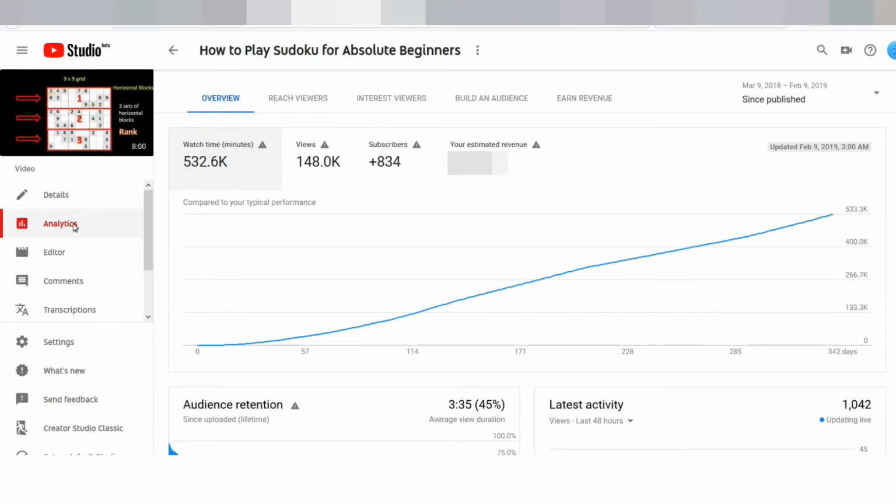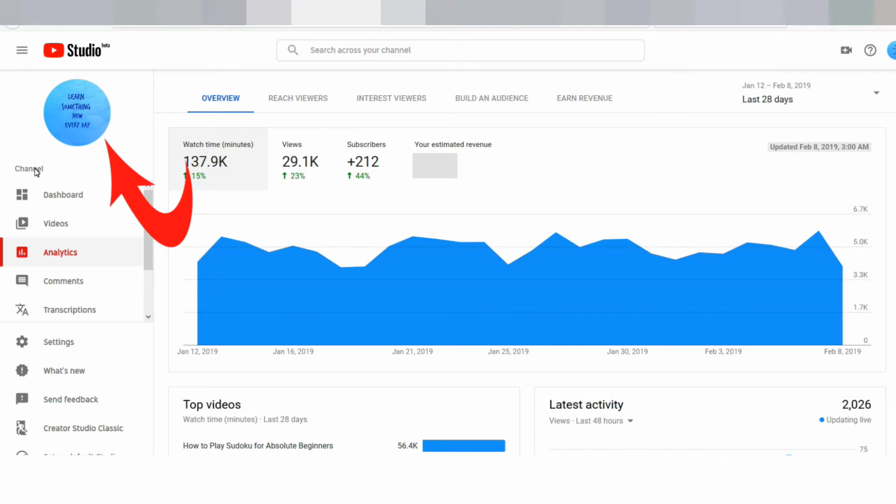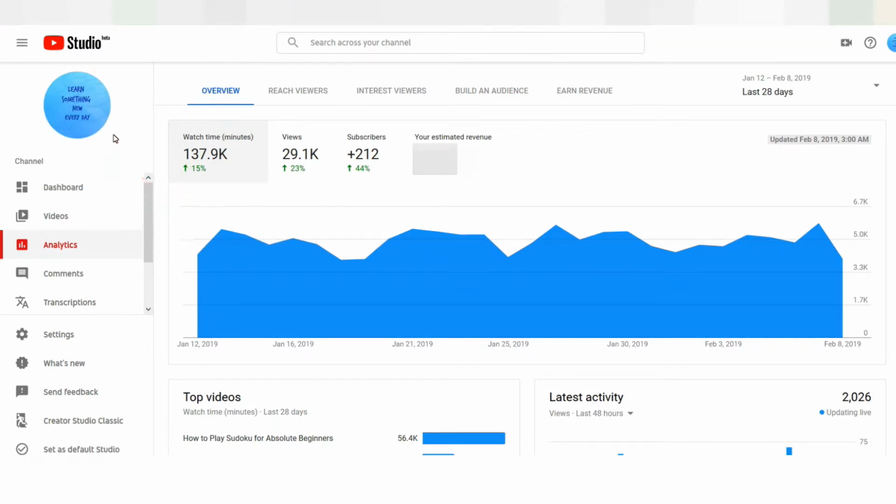So now the analytics you are looking at for this specific video are not for the channel. Okay, let's click the back arrow to get back to the channel view. Now you can see the icon here has changed to the channel icon. Before, when we were in the video view, it showed the video thumbnail. So this view is the channel analytics overview.